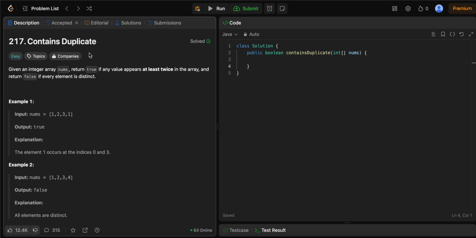Do this question today, which is Contains Duplicate. What we have to do in this question is to find out, in an integer array, if any number appears more than once or not. If it appears more than one time, simply return true, otherwise return false.